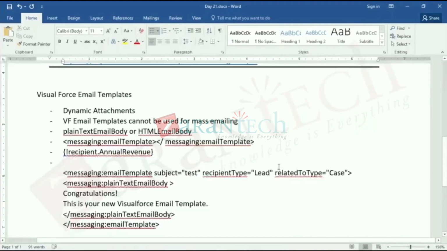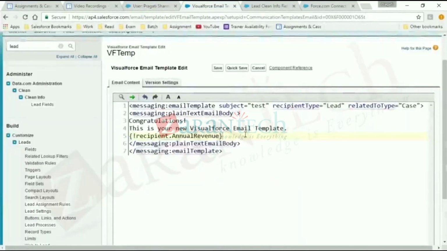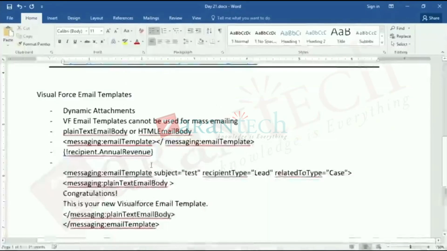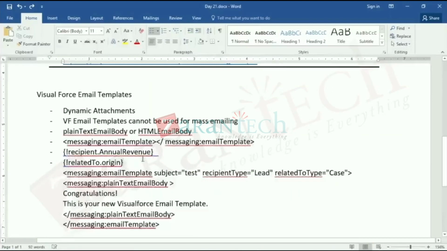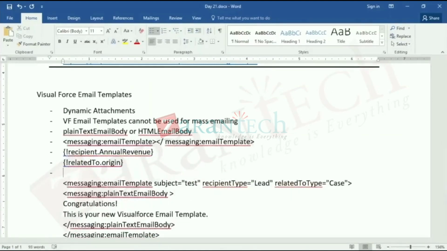Likewise, if it is for your related to, you will also have to write it in a similar manner. Curly brackets, exclamation mark, and here you will write related to dot the field name. So here it's case, so we can write something like origin. If you save this, this will populate the value. This is something related to syntax that you need to remember. And every syntax, every formula field, every VF related thing that you have looked at so far is applicable here as well.